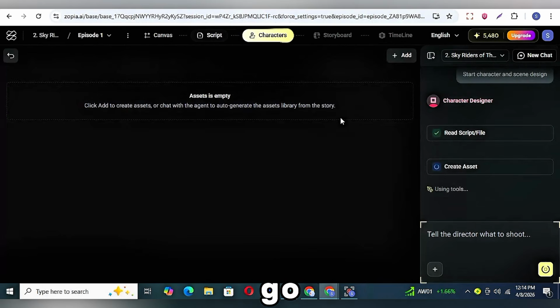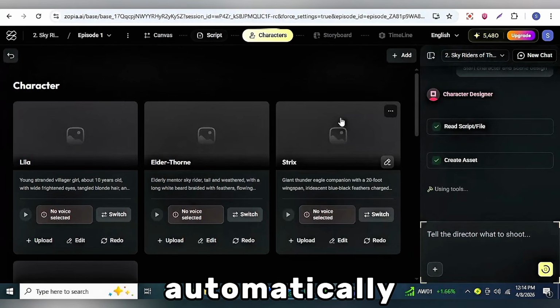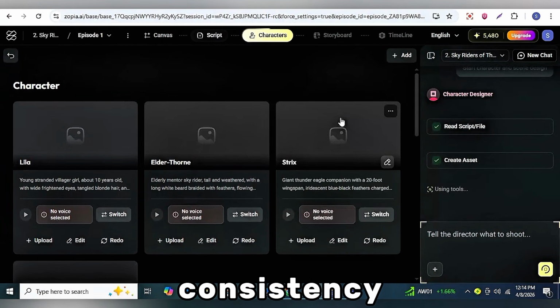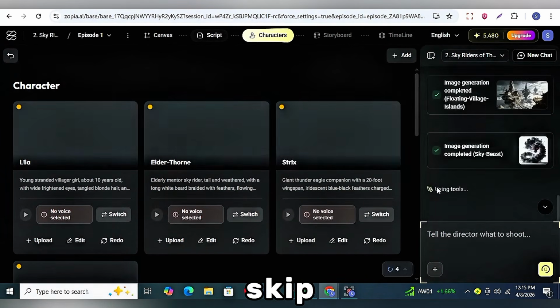Once it loads, go to the character section at the top. You'll see your characters being generated automatically based on your script. This is where consistency happens. Now don't skip this step.